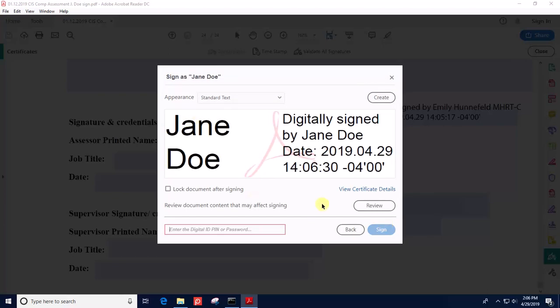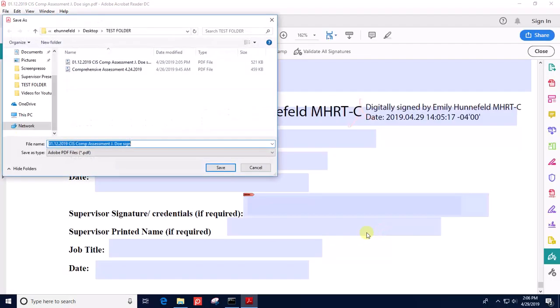And so here it's showing Jane's signature. I'm going to have to put in the password. Okay, sign. And so it's asking me to save again. So you don't want to have multiple versions with only a few signatures on them. You want to have the complete picture with all of the appropriate signatures.